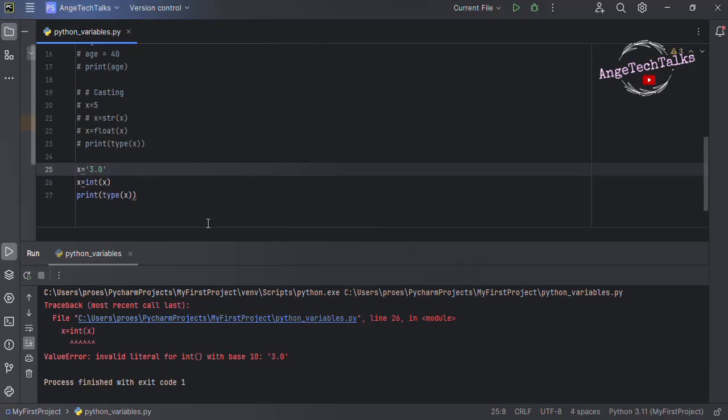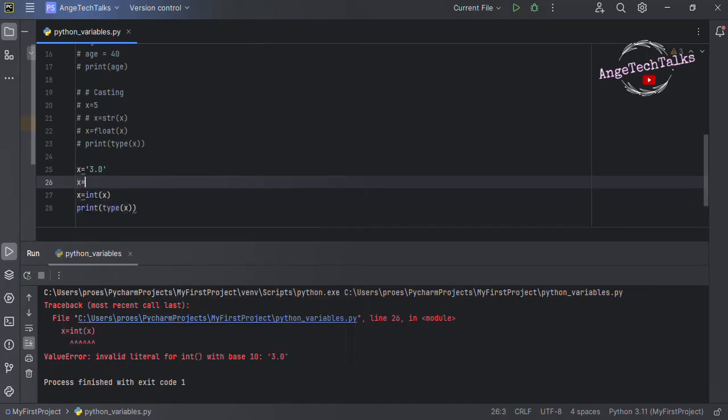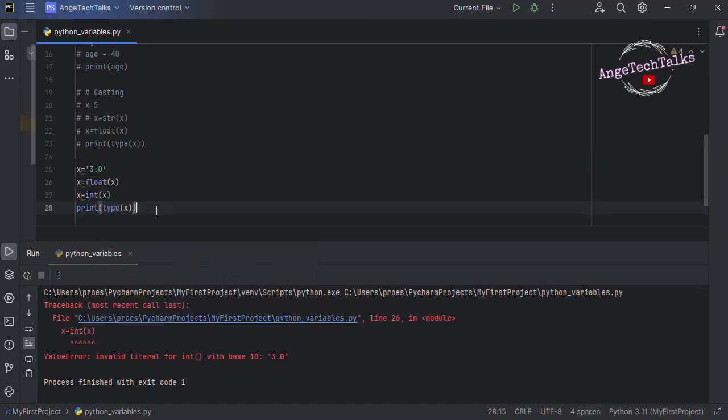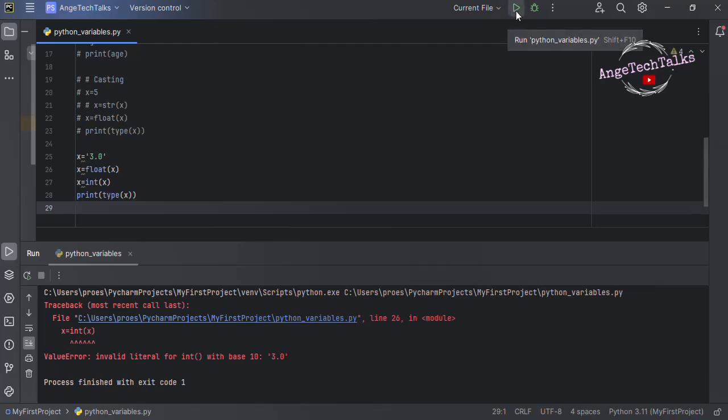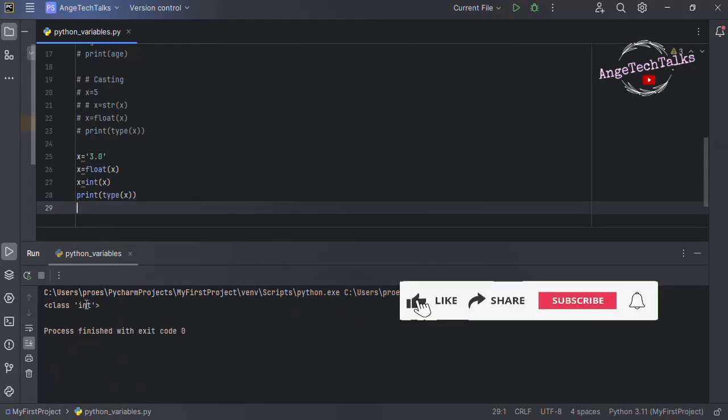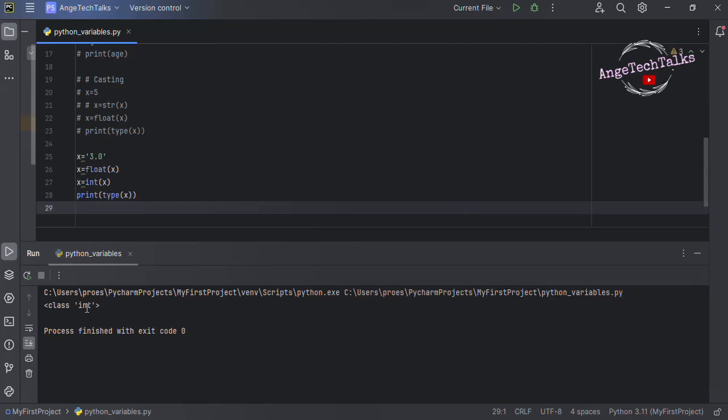This is because it's not possible to convert a string with a decimal directly into an integer in Python. I first need to convert it to a float, and then I can convert it to an integer. So here I will have to convert it to a float, then I convert it to an int, and now my code will work. If I run this code again, now my variable is of type int. So I converted this string variable to an integer.